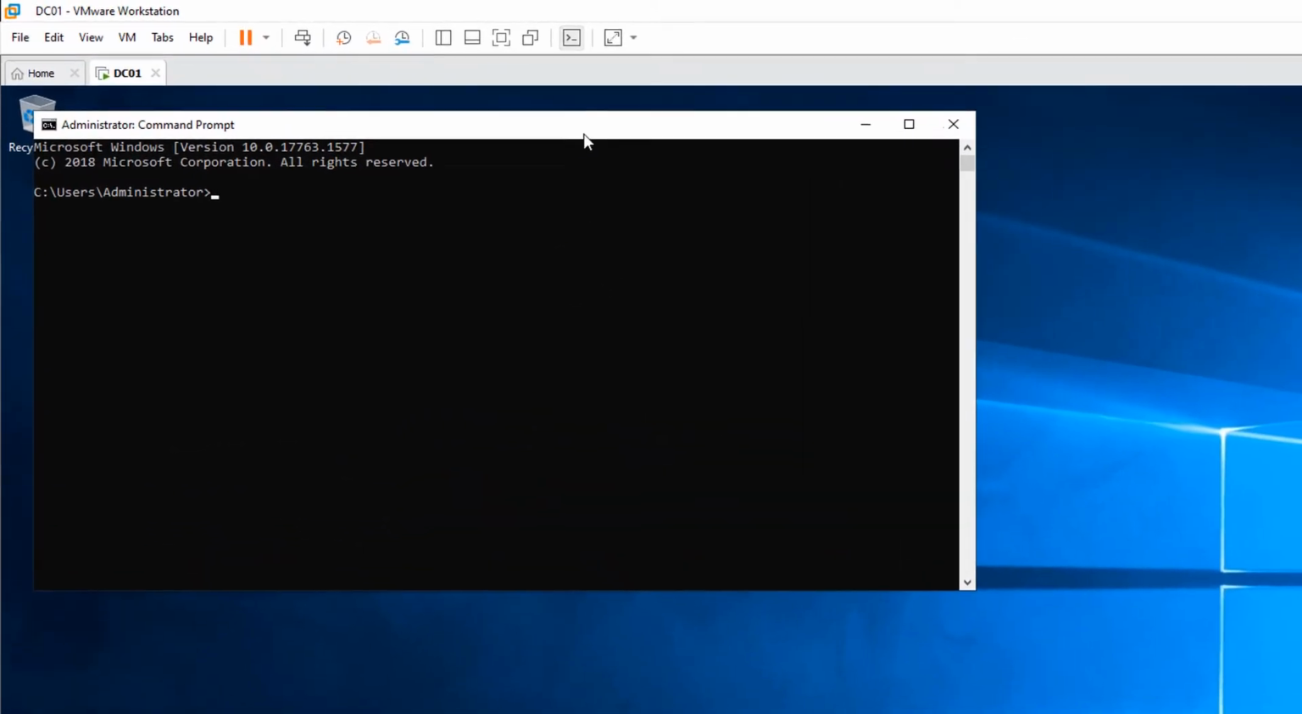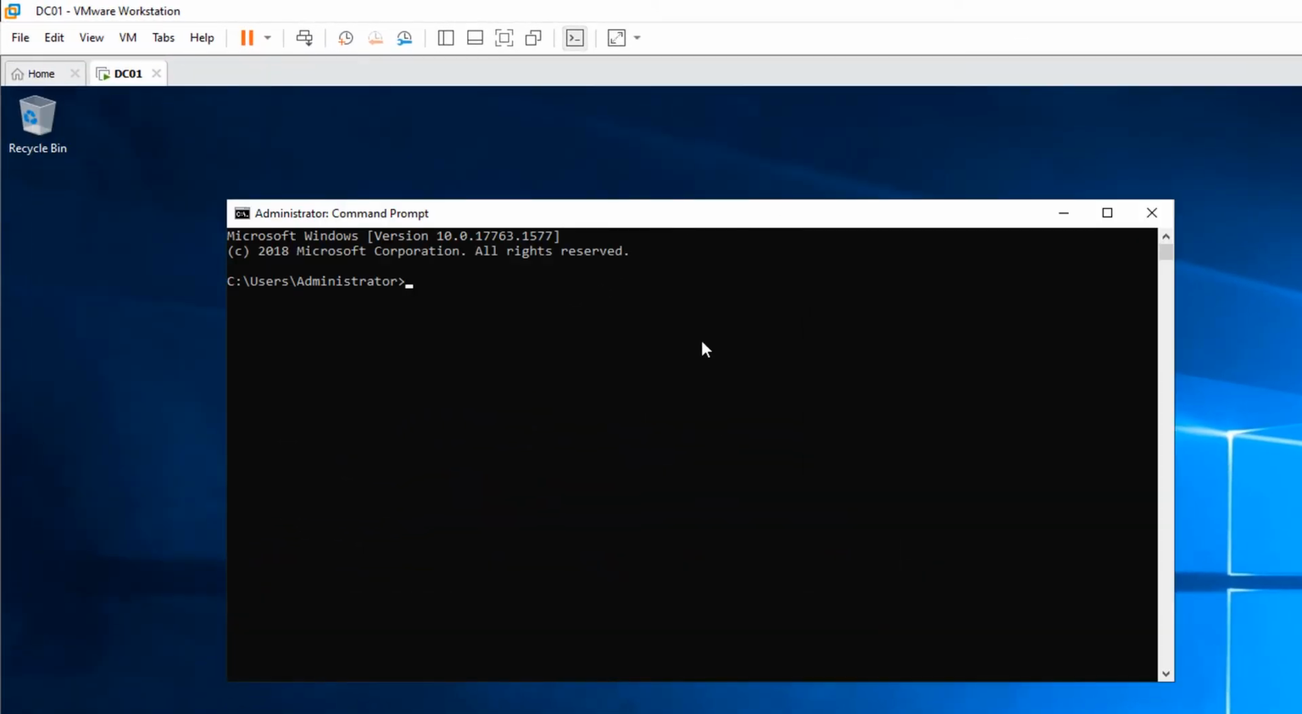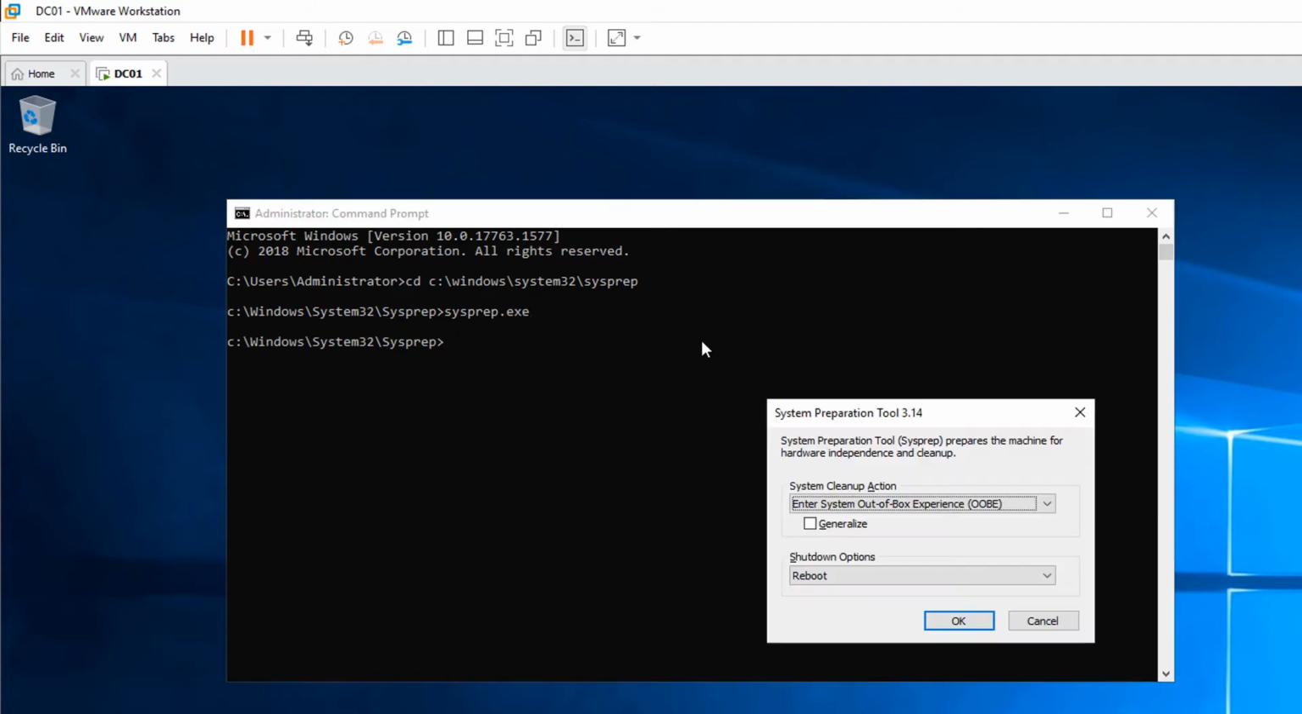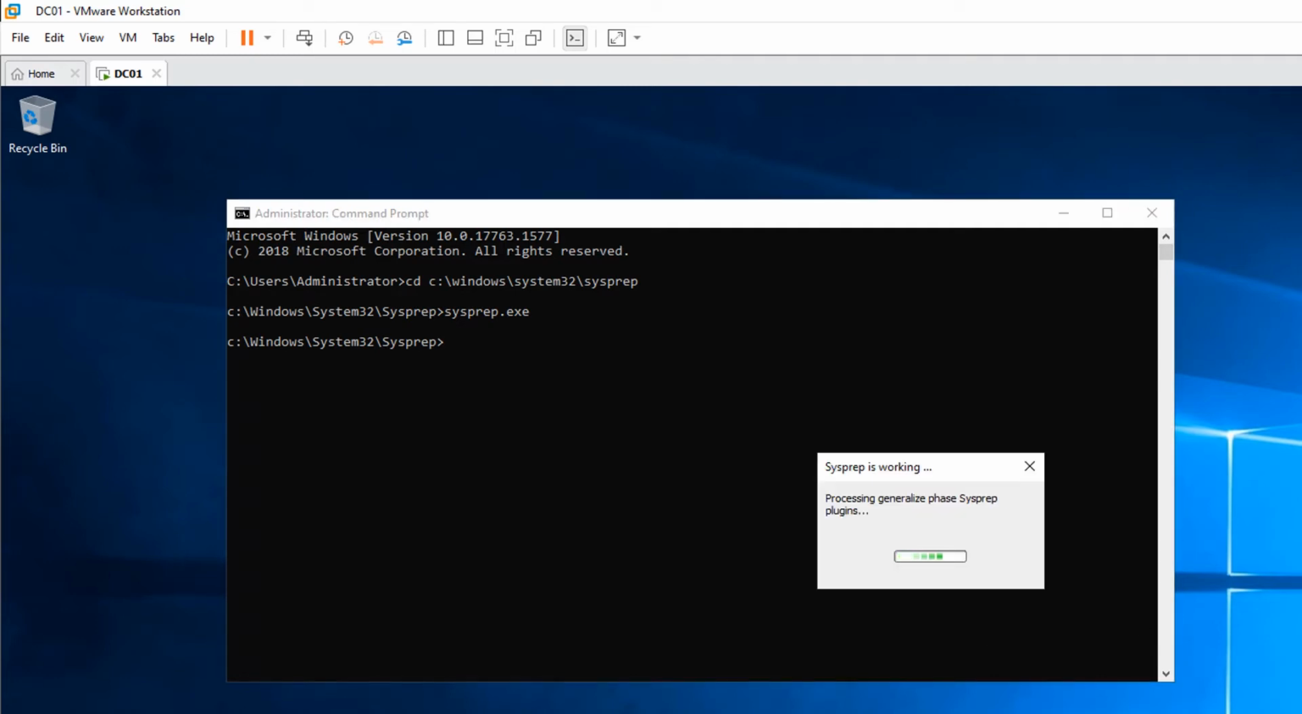Sysprep is a tool that's used to generalize any PC-specific settings so that you can use it for templating and imaging. So we'll run Sysprep, we'll set it to the out-of-box experience, we'll select generalize, and we'll shut down because we're going to copy and paste this VM to be used multiple times.